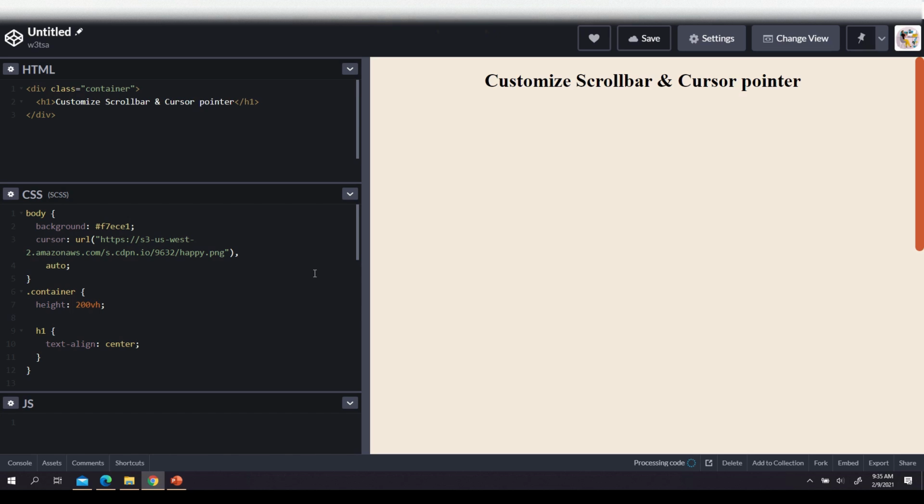Okay, so if I save, now you can see instead of the arrow cursor, I have a smiley face. So that's how you can customize your cursor pointer.